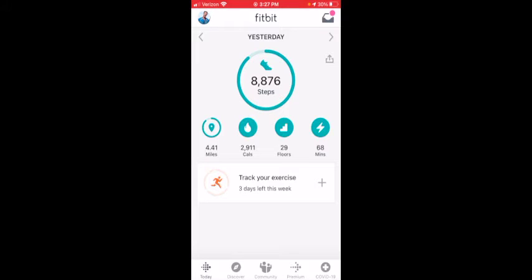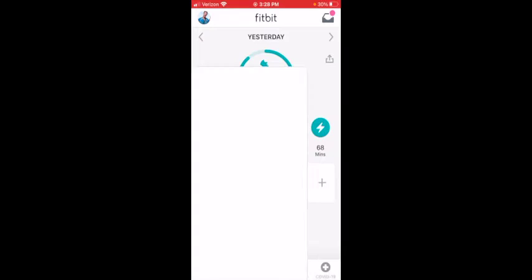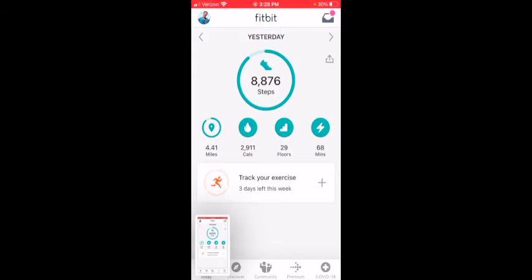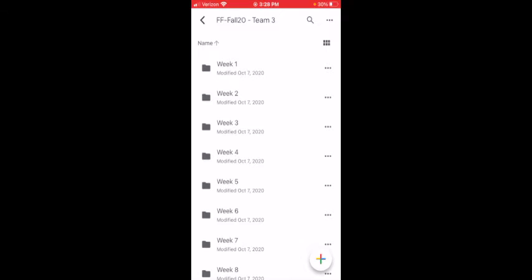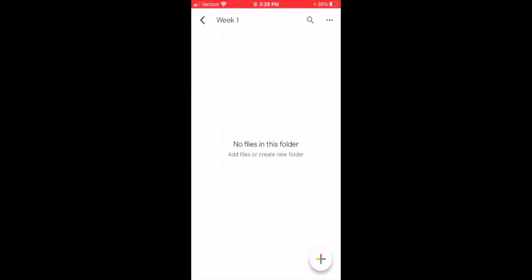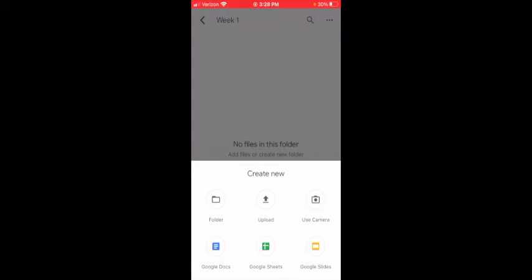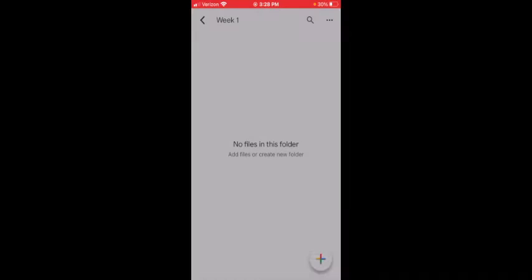I think in the Fitbit app you only see total calories and steps and a few more items of data. So you're going to take a screenshot, and if you're not familiar with that, on an iPhone you hit the two buttons at the same time, the home button and the screen on off button. That takes a screenshot, puts it in your photos. Then you're going to go find your Google Drive folder called Fantasy Fitness Fall 20 and then your team folder. Then go into the evidence folder for the correct week, and then you're going to hit plus to upload that screenshot there. So upload photos and videos.